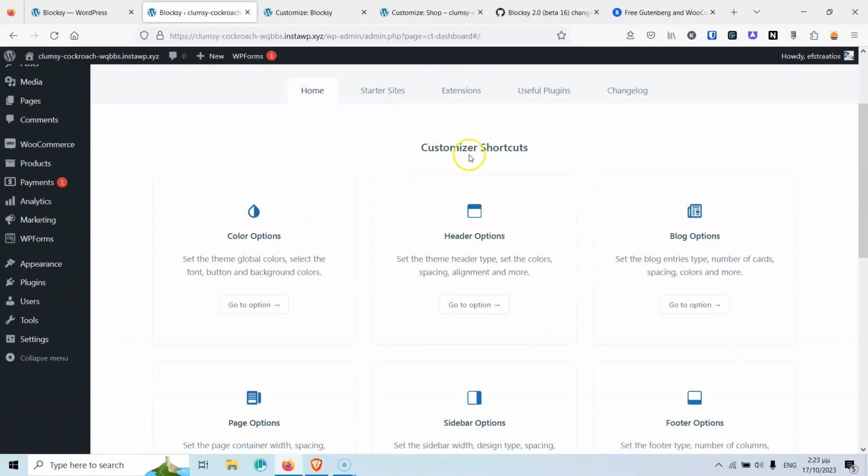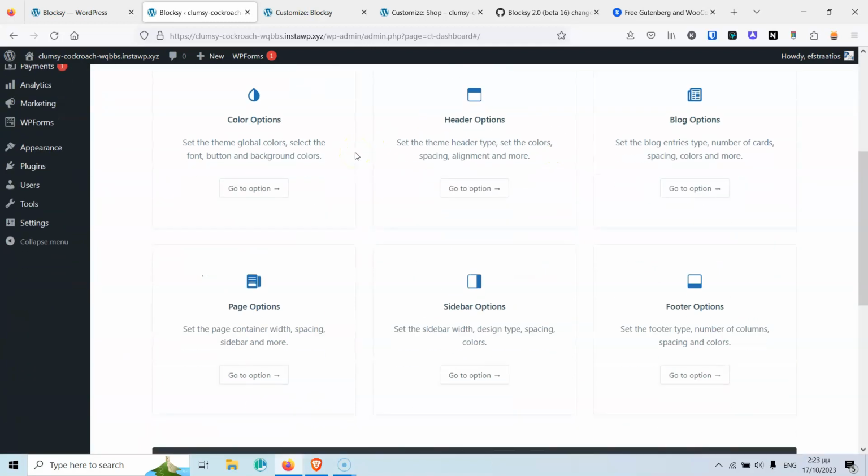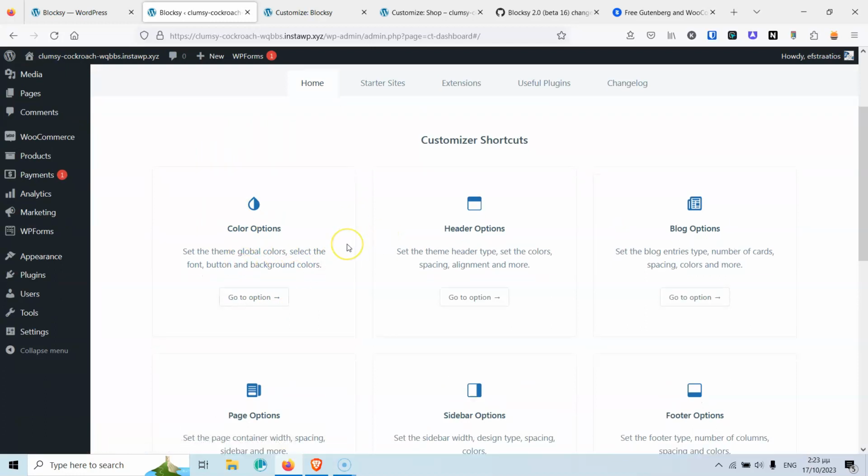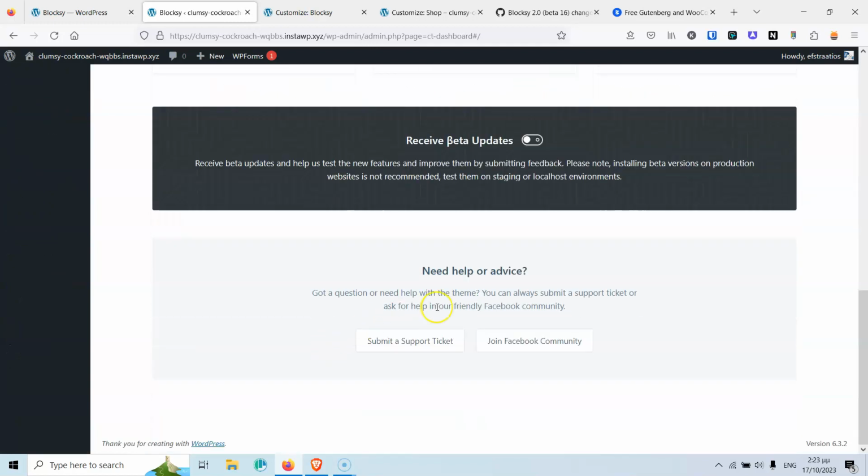As you can see here, we have the customizer shortcut. This is the first version, and this is how we used to work with that. We have the color options, then we can go to the options. Basically, it will open up the customizer and we can change the color options that we want. If we scroll down, we can see that we have the submit a support ticket and join Facebook links.